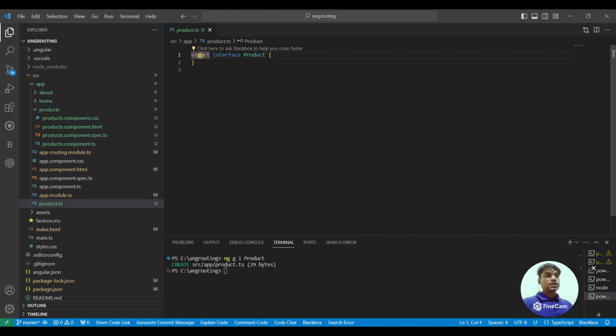Now we can observe that there is already a default tag named export over here. So export interface product. Once that is exported, it can be accessed inside any component or service, and can be used for writing the data and receiving and saving the data.